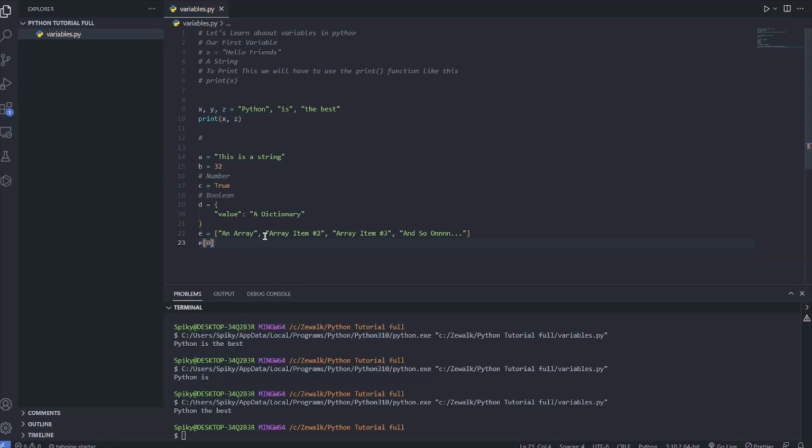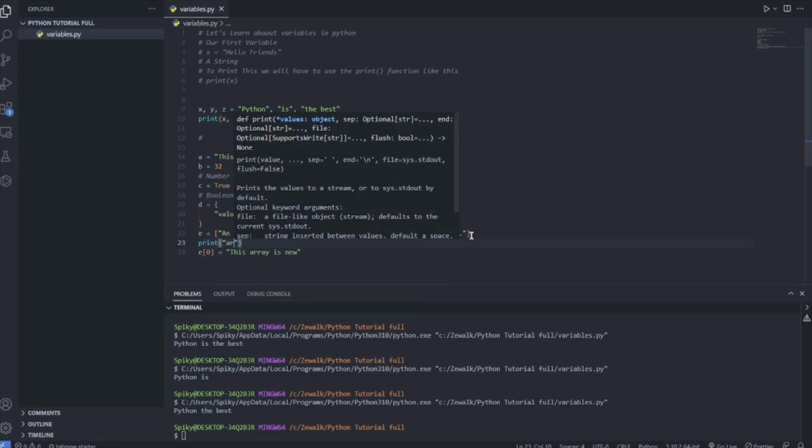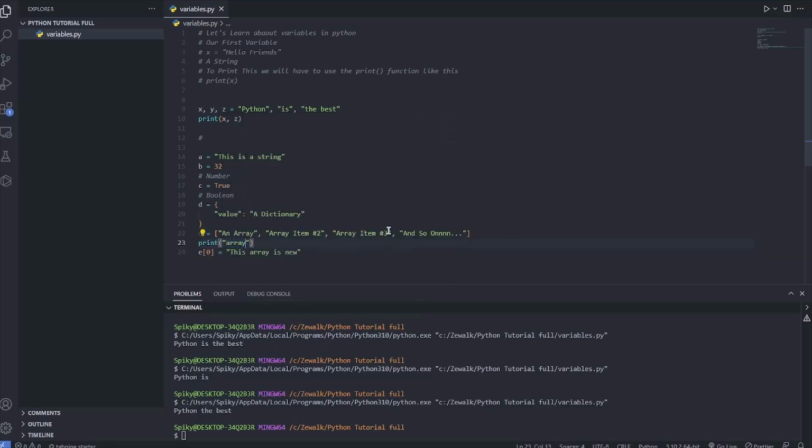Let's change the array items. Type like shown on the screen to change it. Now, this is important. If we use print before the line that changes it, we get the old value.